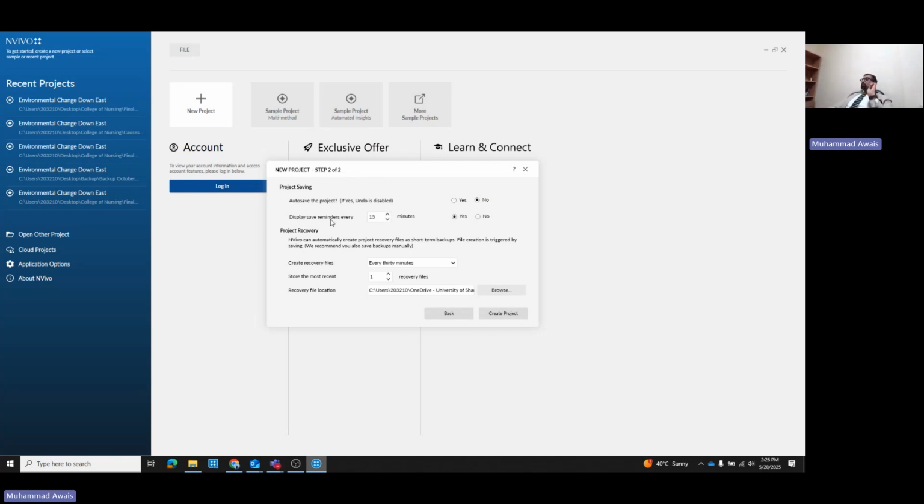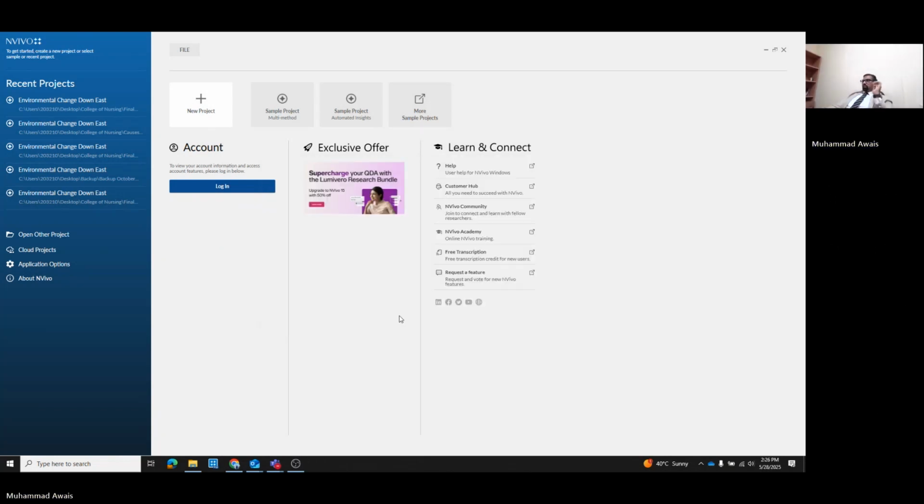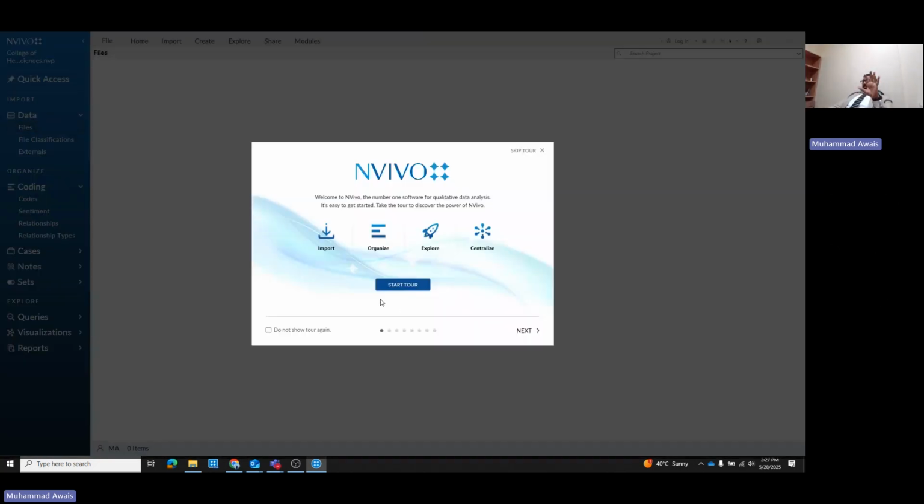Otherwise, you can set a reminder. NVivo will remind you after every 15 minutes that you have made some progress and you may want to save it. If you click yes, it will be saved. Otherwise, you can cancel that as well. So it depends upon you whether you want to use this one or that one. I usually use the second one, because we are all human, we make mistakes, and we want to go back and undo things. So it's up to you. Just sort out this one and hit create project. It is that easy.